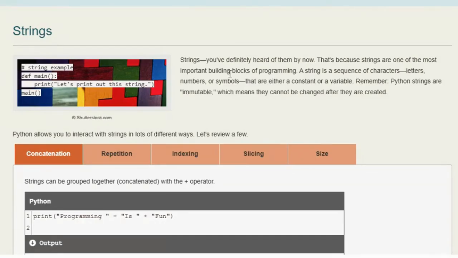Strings. Now, we definitely know what strings are. We've heard of those. Strings are one of the most important building blocks of programming. A string is a sequence of characters, letters, numbers, symbols that are either a constant or a variable. Remember, Python strings are immutable, which means they can't be changed once they're created. String example: define main, print, let's print out this string. And there's no way to go in and take the word print out and add something else. You just have to delete the string and type a new string without the word print, right? So it's immutable. We can't play with that.